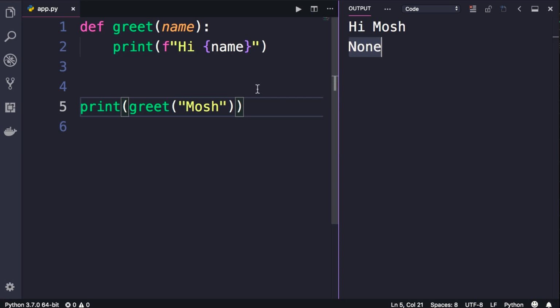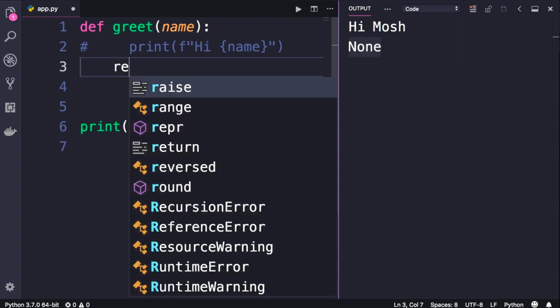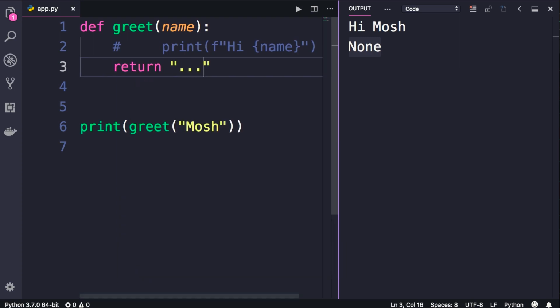So in Python, all functions by default return the none value. None is an object that represents the absence of a value. Later in the course, you're going to learn more about none. What matters now is that all functions return none by default unless you specifically return a value. So here, if we return some string, none will no longer be returned.